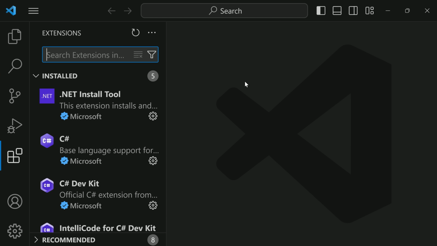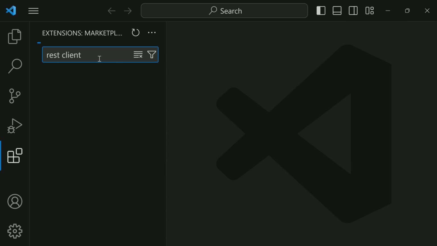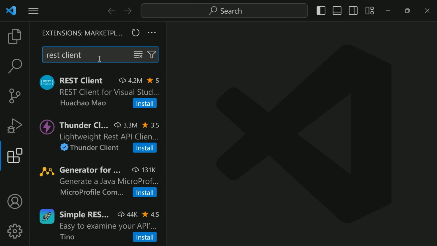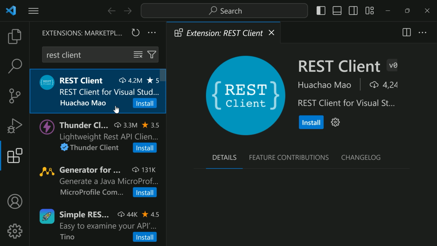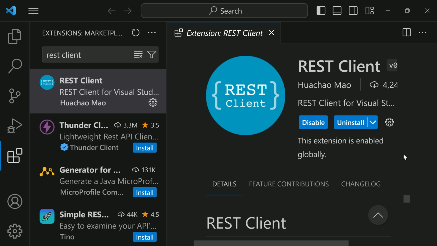Now, the next extension that I recommend you install is one called REST Client. This is an open source, free extension that I'm going to just go ahead and install, by the way. So let's go ahead and install it. And this is going to improve the way that we can interact with our web APIs or REST APIs directly in Visual Studio Code. And we're going to see that later in the tutorial.